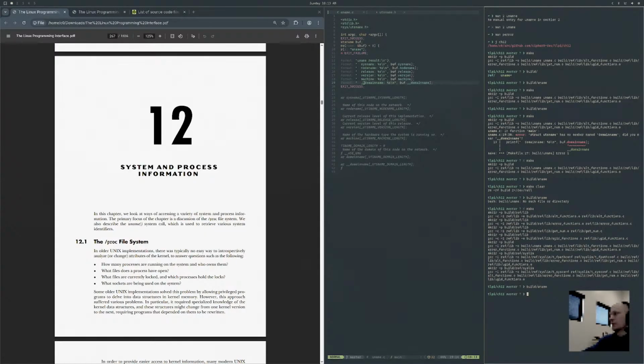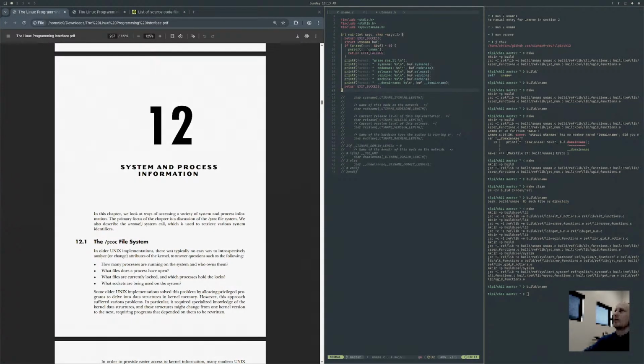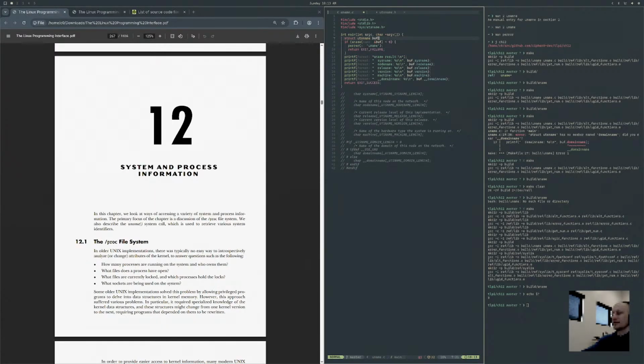Why does that not run? Go. Oops. Yeah. We should be hitting these. Oh, there's a return EXIT_SUCCESS right here. I don't know why I skipped over that. Okay. There we go.